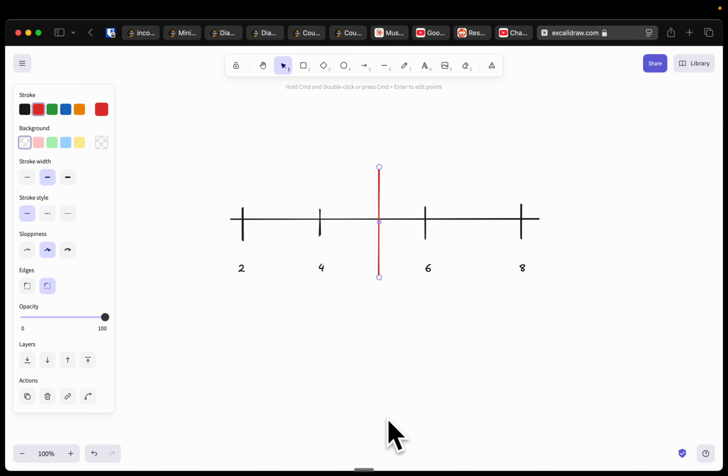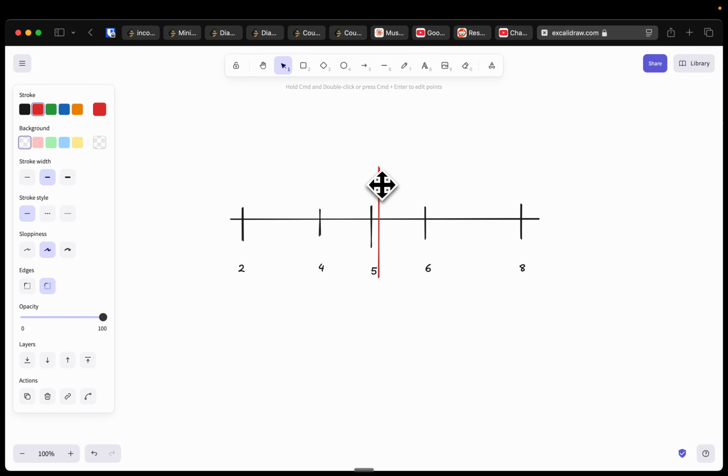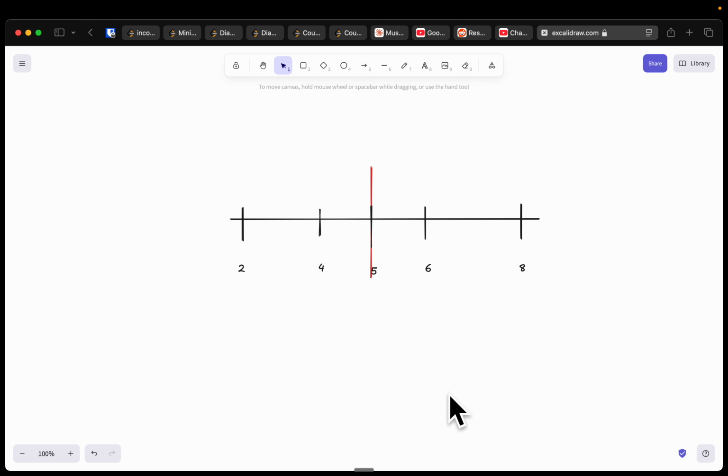So if you just choose the median 5, okay, let's just draw it in. Let's make this black and let's add 5. If you put this red line at 5, then 5 doesn't need to move anywhere. So it decreases the amount of steps, it minimizes the amount of steps.